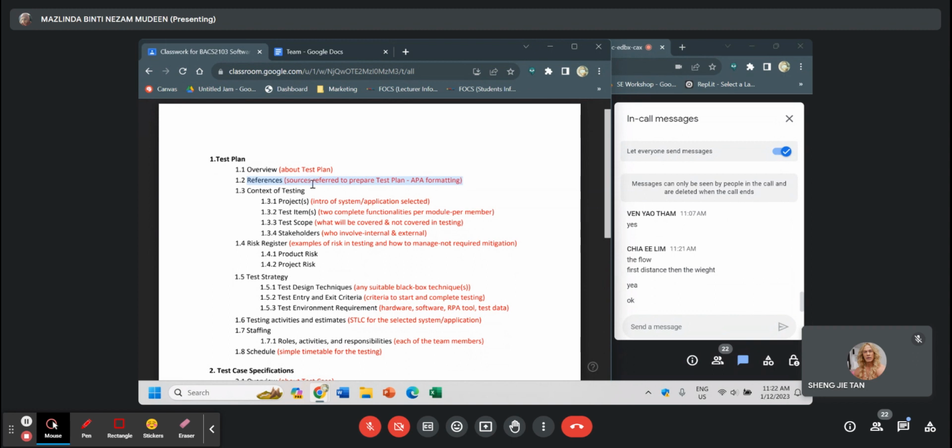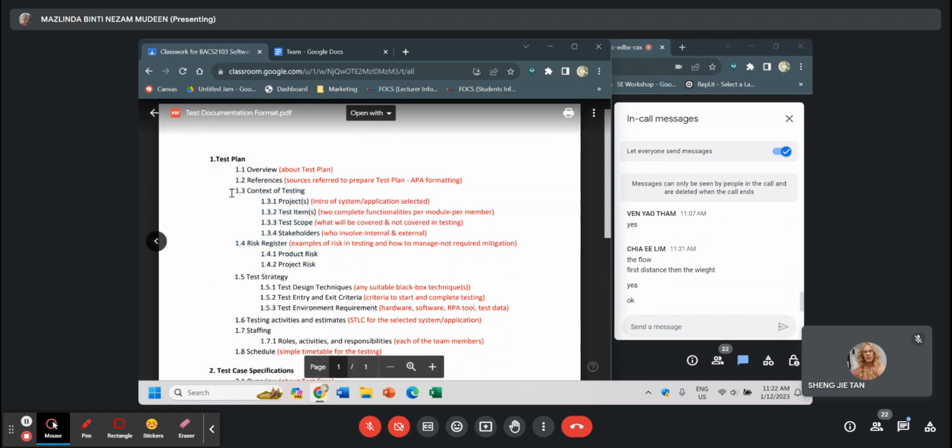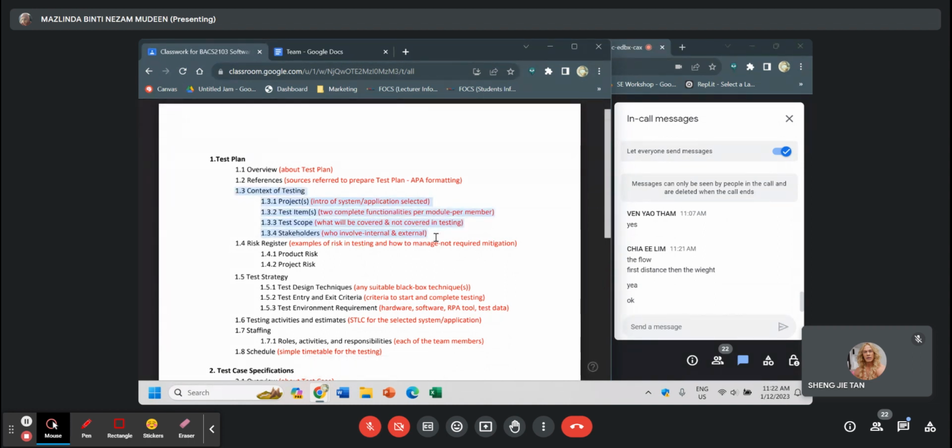So as a complete document, your reference numbers must be sufficient. So you really need to find details. Don't simply imagine things. Okay, then we can actually start with this part. But let's hold the risk first. So I will discuss this one. So 1.3, context of testing. Now we already have selected the project. It means the system.